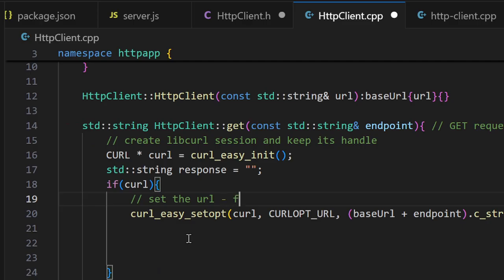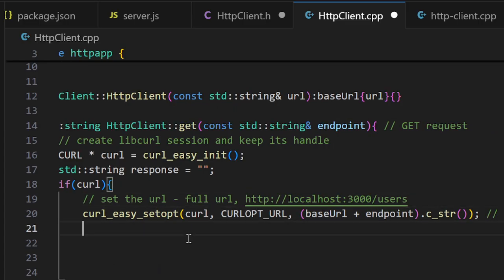It's going to be the full URL, not base or endpoint, something like this, HTTP something like this, right? This is the endpoint, and this is the base URL. So it combines and sets it.